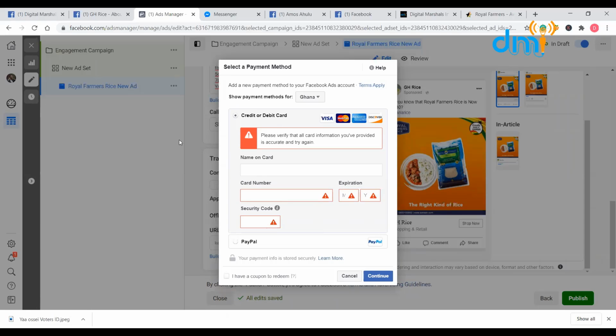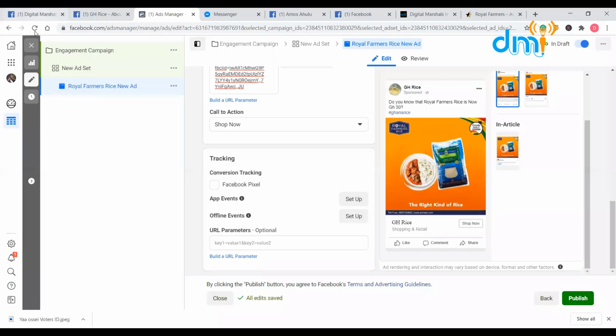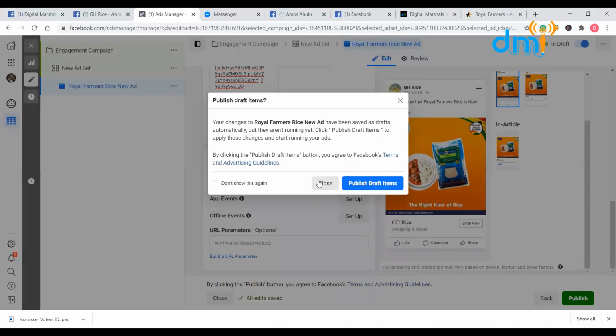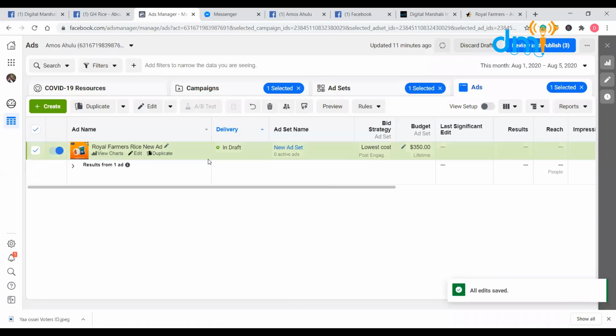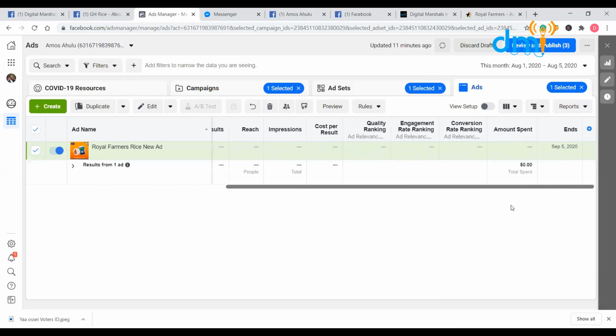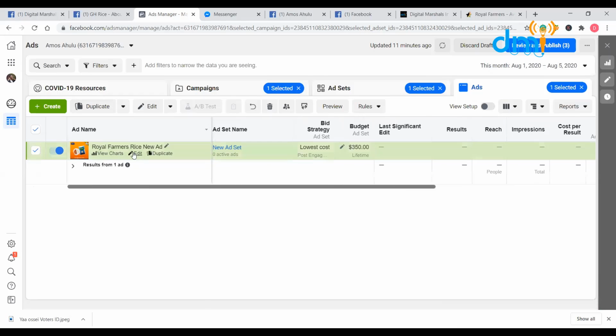Okay, so basically we are done with the ad. After you input your details, click on publish, and it will publish your ad live. I'm just closing the tab. Here we can see that it has saved it in my draft, so I can come back and edit when I'm ready to make the payment. I'll click here to edit or duplicate, or to view. In case I want to delete everything, I'll just come here and delete it.